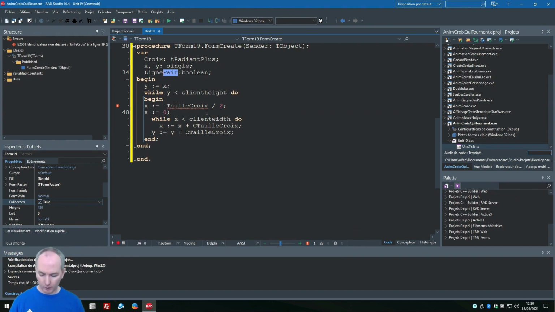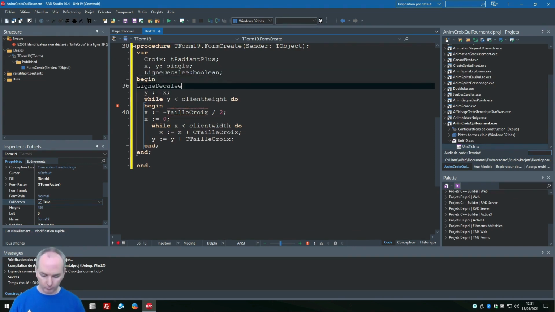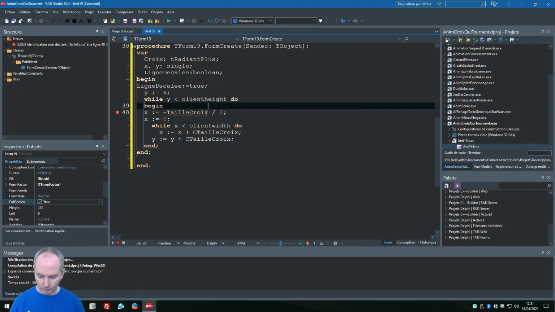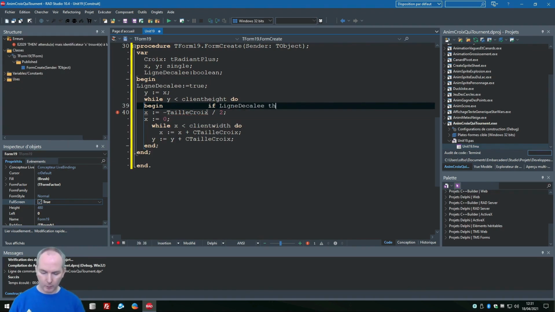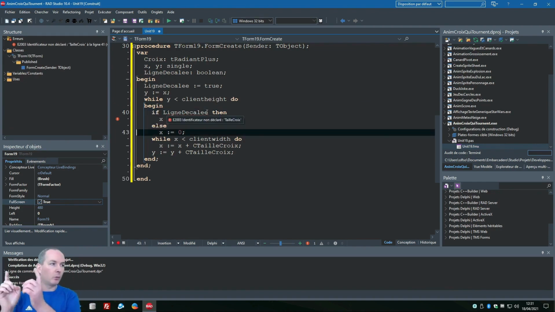Shifted line or not shifted? Shifted line we take yes. For the first, if shifted, then else, the first is shifted to move outside the screen. The second will be reset to 0, and then it goes back to the left and so on to have the sequence in height.